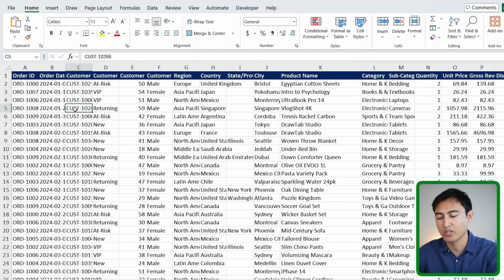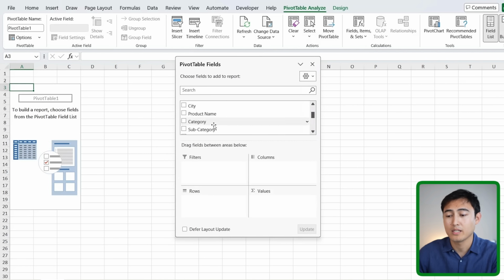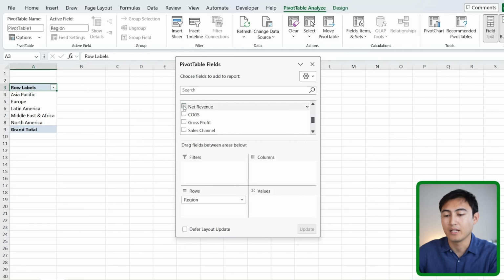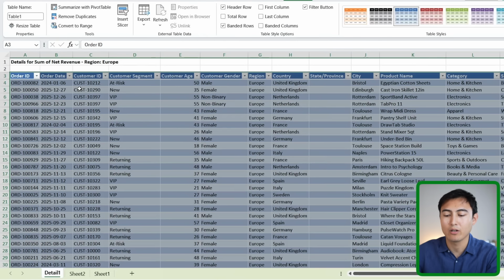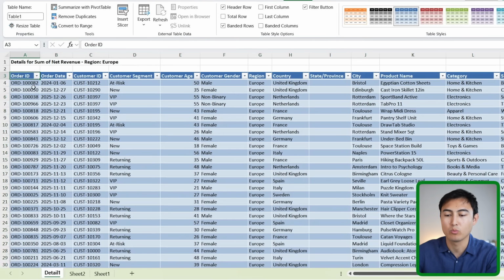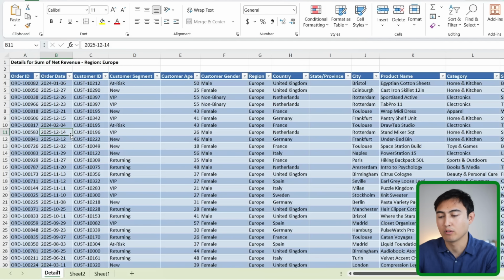So we have that original data set. I can go over to Insert, Pivot Table. And once I have the pivot table, I could maybe choose something like the region here on one side as the row, and then the net revenue or something like that. So you can see I have this breakdown, and if I want to dig deeper inside a particular number, I can double click on that and it's going to open up a new sheet with the details of the sum of revenue for Europe only. So I want to be able to do something similar inside of the website.